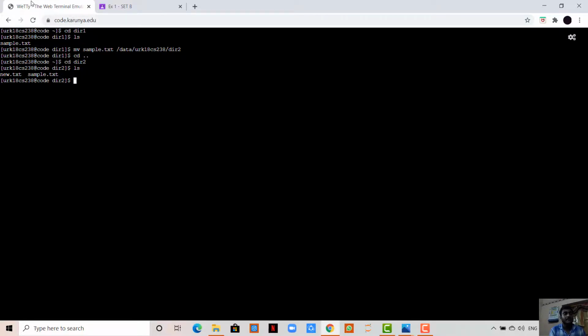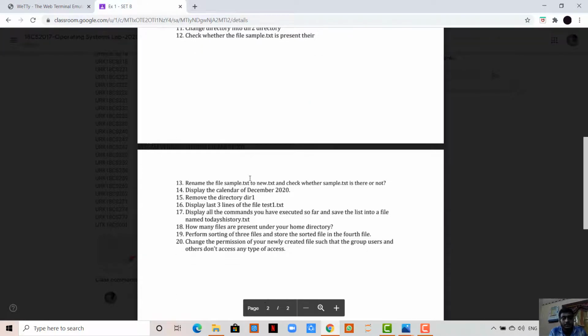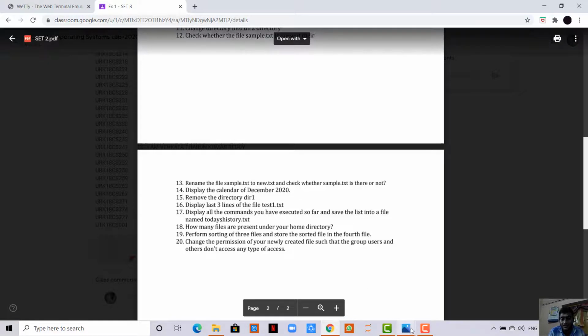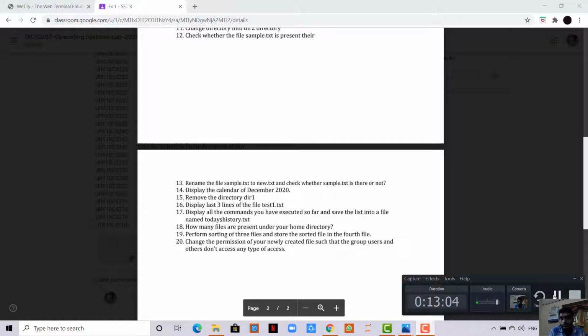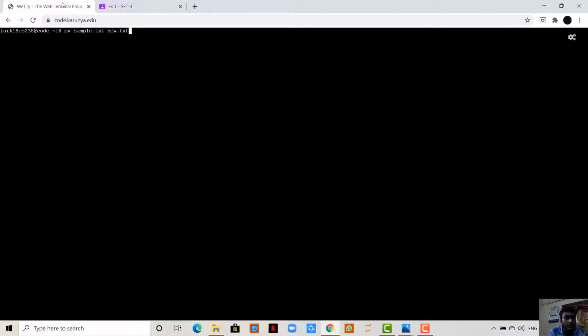It is present, and we are going to further questions. For the 13th, we have to rename the file sample.txt to new.txt and check whether sample.txt is still there or not. We are going to check whether sample.txt is present or not. I am using the command mv sample.txt to new.txt, and I am entering it.